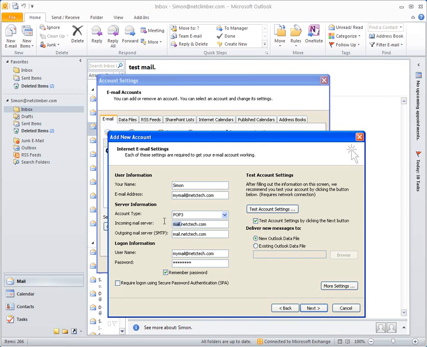For the incoming mail server, if your website name is www.chocolatefactory.com, then just type in mail.chocolatefactory.com, or if it's example.com, just mail.example.com. So just replace the www with mail at the very beginning and just type in your domain name as usual. That's your incoming mail and outgoing mail server.